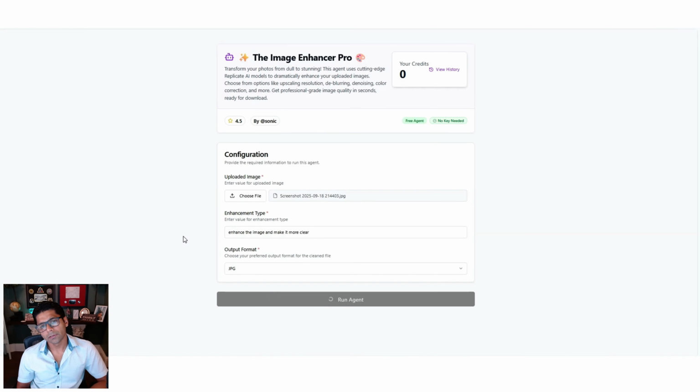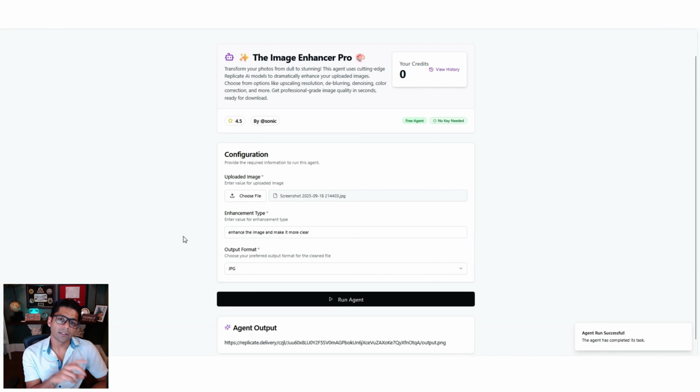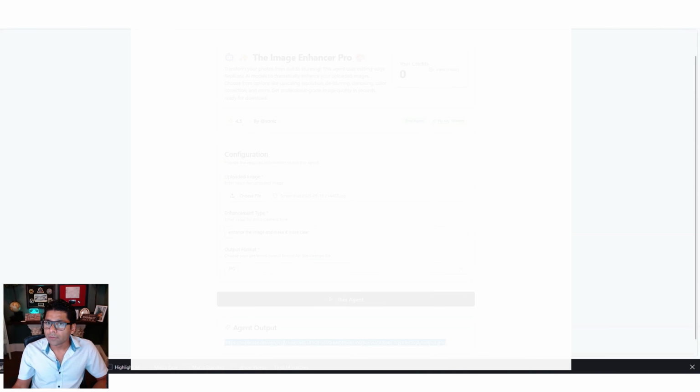Thinking about it. So it's basically taking that image, sending it over to Gemini, and then from there it's sending it to Replicate, and then Replicate is sharing this link. Let's go. And if we throw it up here.